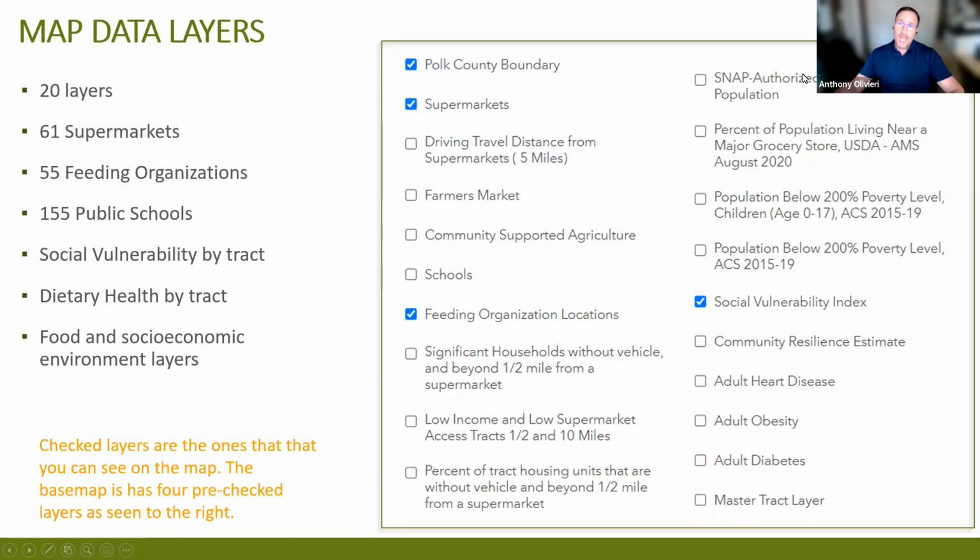And we also have a food environment layer, which is at the tract level, of SNAP authorized retailers per 10,000 population by tract. These layers you can use in various combinations to create your own map, do analysis, and create planning and programming opportunities that address food security in Polk County.